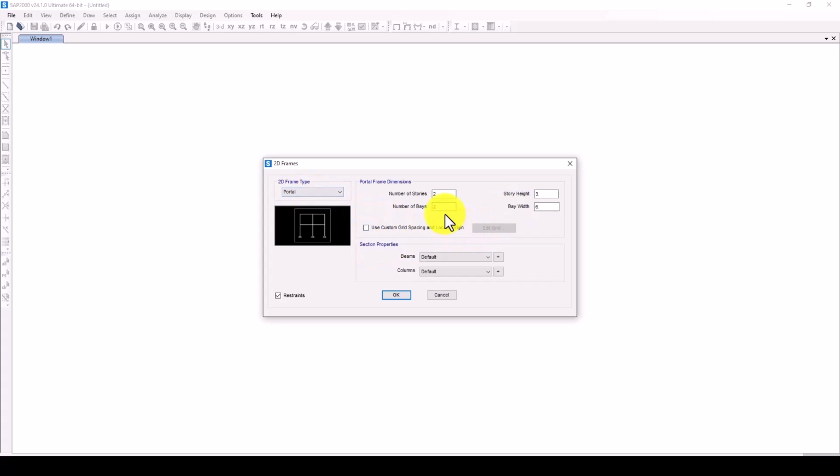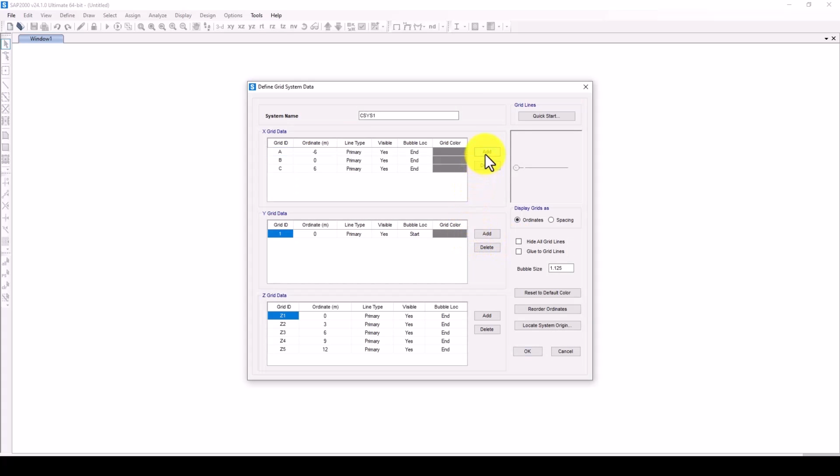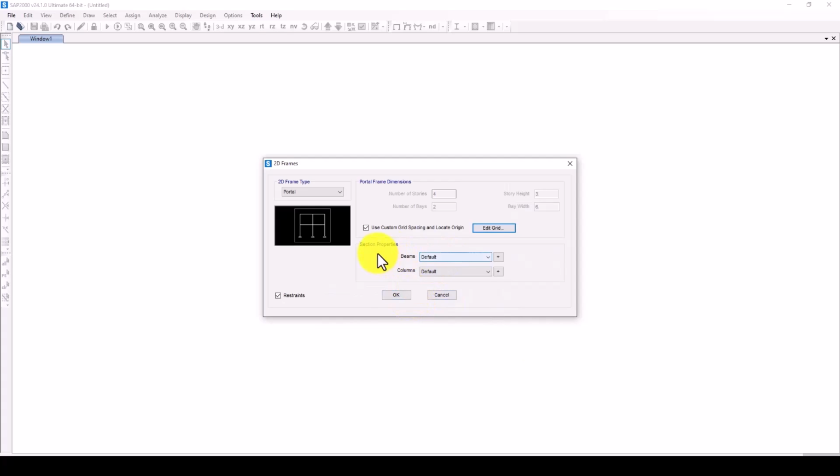It's a portal frame, and I give automatically 4 stories, and I come back to here, edit grid, and I want to give one more and activate this one, check this one. The first one is 4, and then it's 6, and then it's again 4. So we don't have anything in the y direction, and the z is already here, so we're okay. And we come to the section properties.